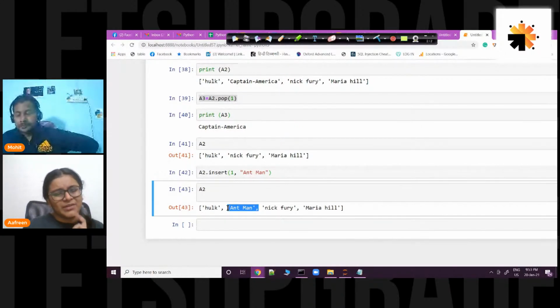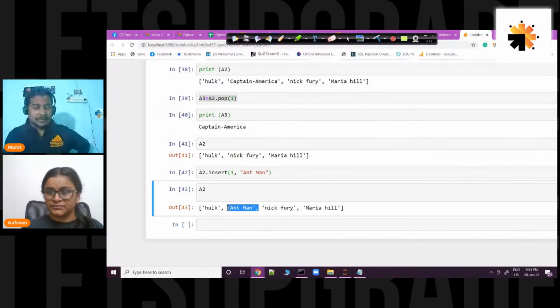So there's this question about these functions, update and extend. Can we use update in place of extend? It's a list function, right? These are list methods, not string methods. Sorry, append and extend.